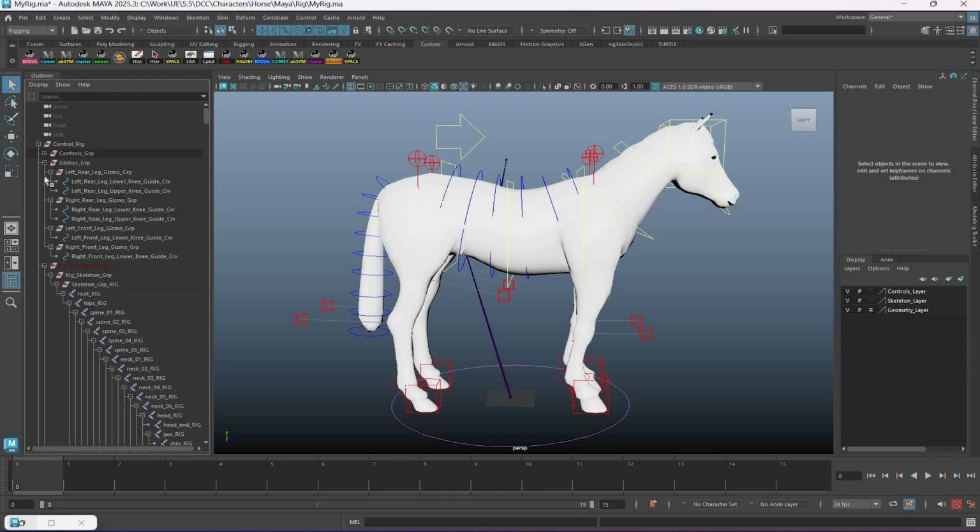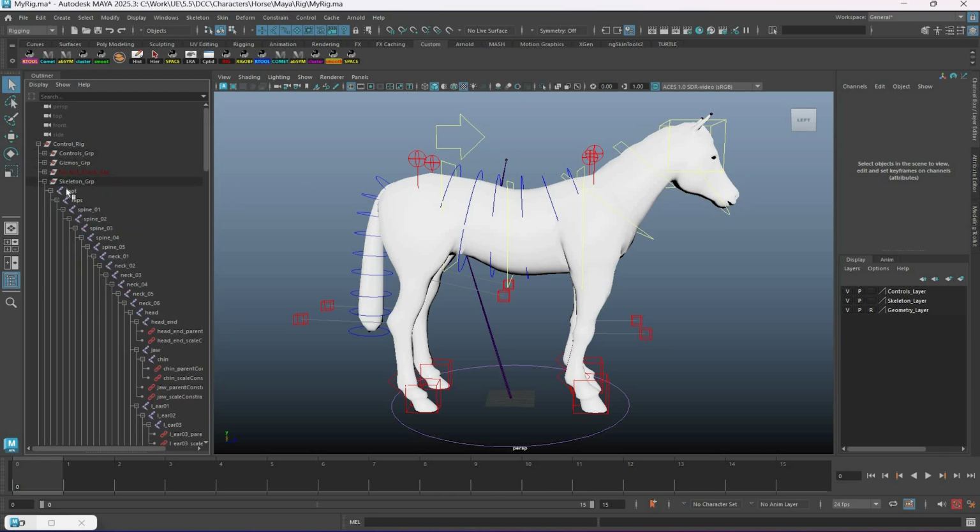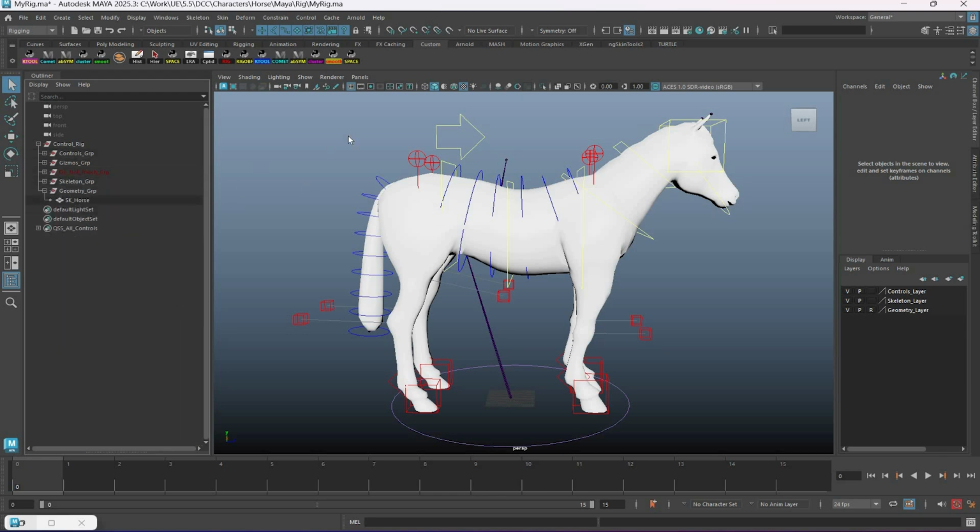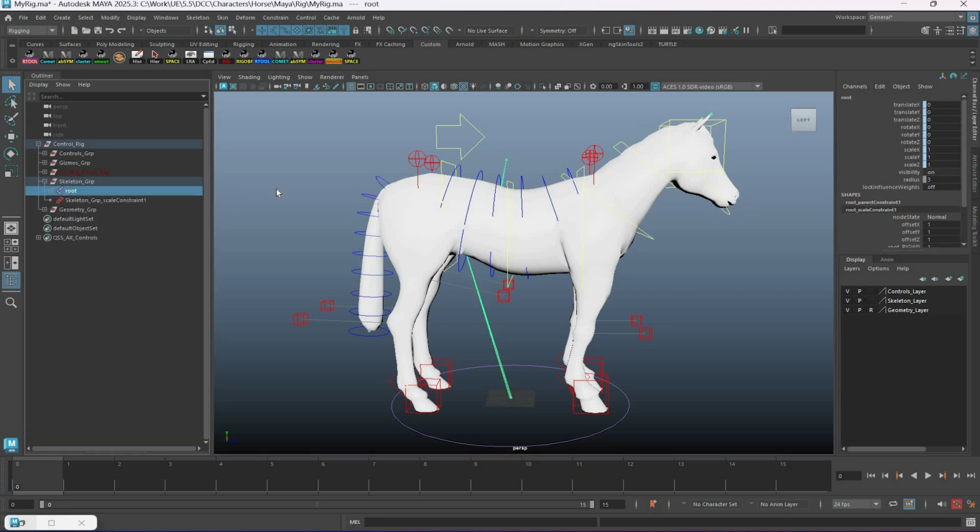So here's my rig. It's the rig I just built with my auto rig, a horse. What exactly goes to Unreal from Maya? All that goes to Unreal is the geometry and the skeleton. All the other stuff needs to go away. Normally we have a script that exports it, but in this case, we're going to do it manually.